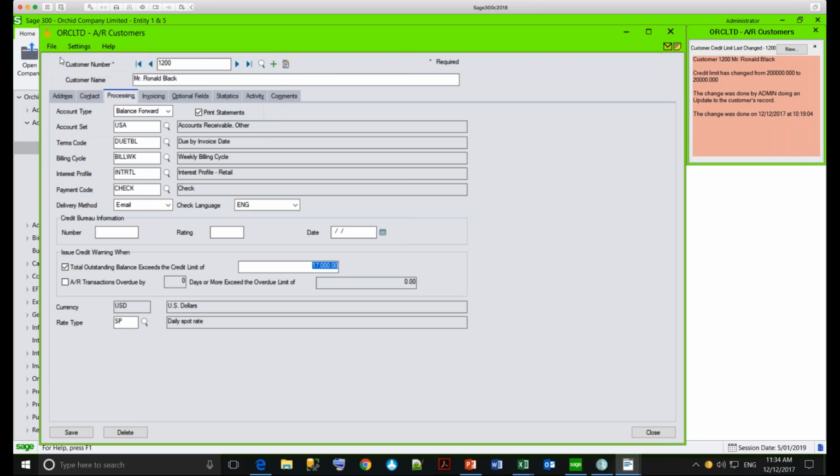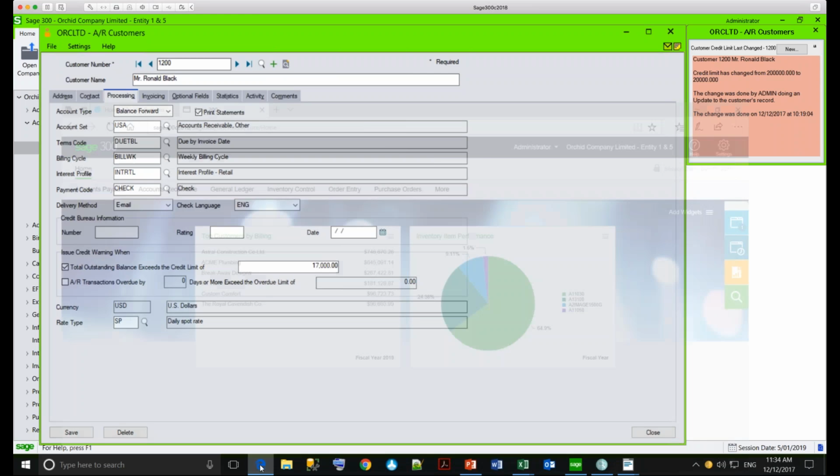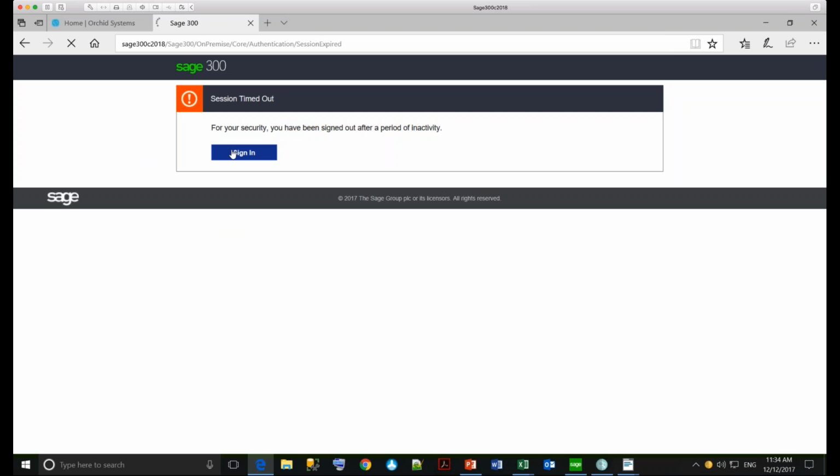So whether I use this data entry method through this normal Sage 300 screen, or if I had gone File Import and imported with an increased credit limit, or indeed if I'm using the web screens, and I need to just sign in again, my session has signed out, or indeed if I'm using the web screens, because all these updates go through the Sage 300 views, which is where we've applied that logic.